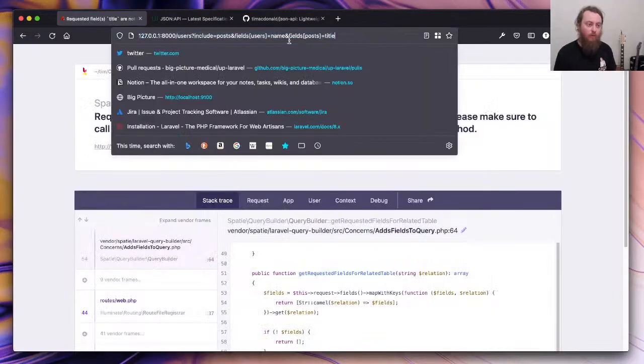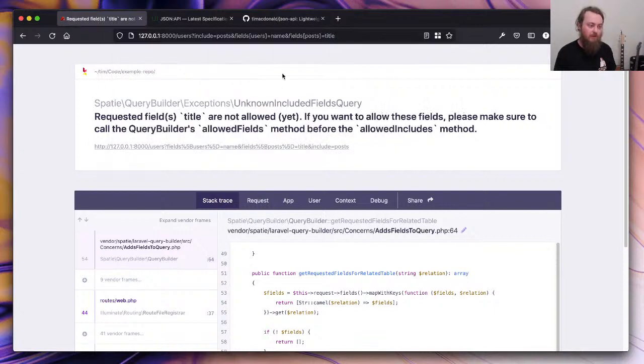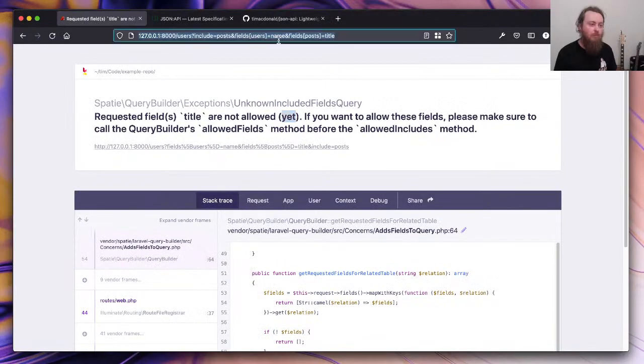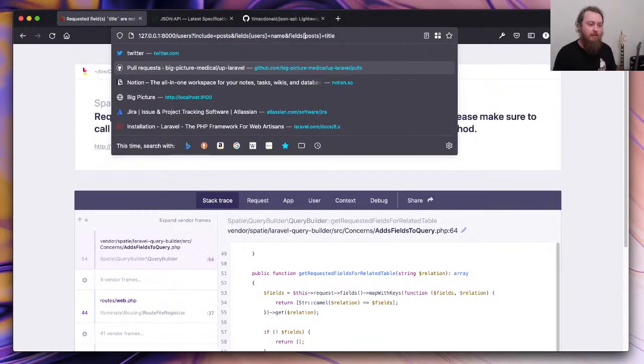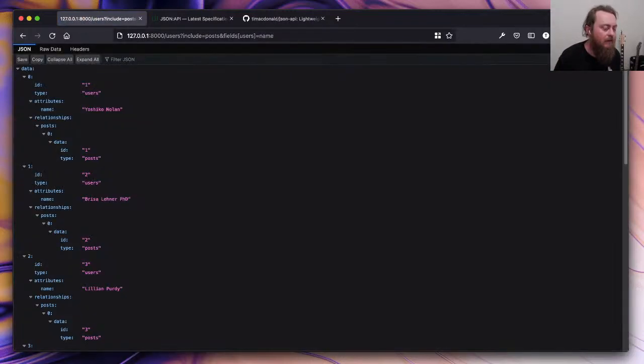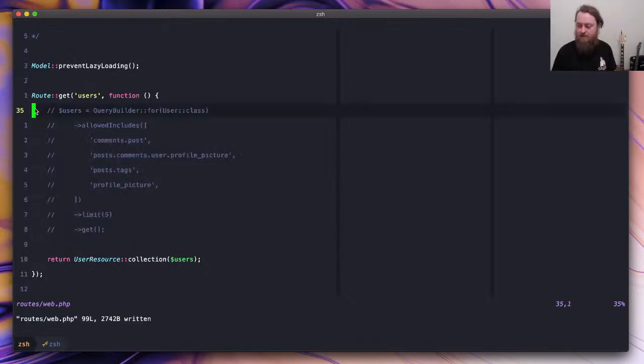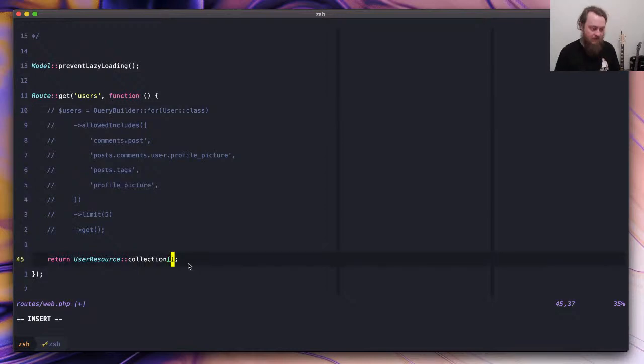And of course it doesn't work. Why aren't you working? Title requested, title are not allowed requested fields. Posts is equal to title. Not sure. I think I haven't got the query builder set up, so I'll just take that away for a second because I would need to get that set up properly, which would totally be possible, but I'm just not going to do it right now on the stream.